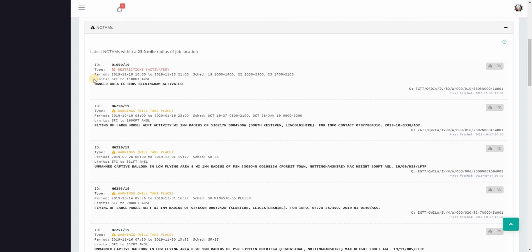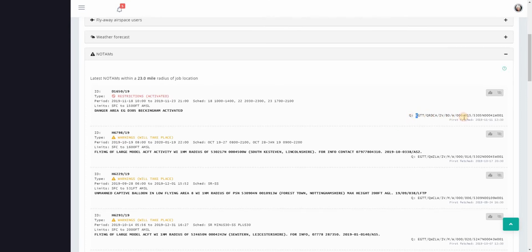And then you'll also always get the limits, so surface to 1500 feet above mean sea level. And you'll always get the full Q code, so this is the full NOTAM reference. And you'll also be told the first date on which Dronedesk saw this NOTAM.